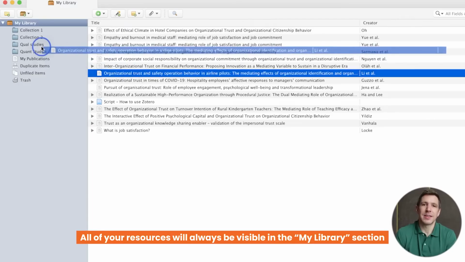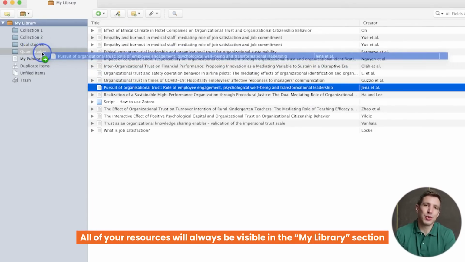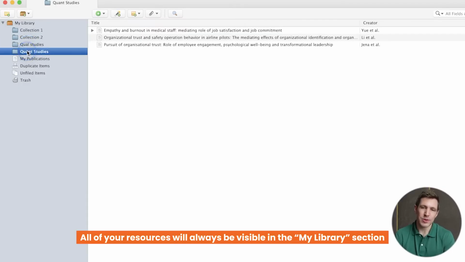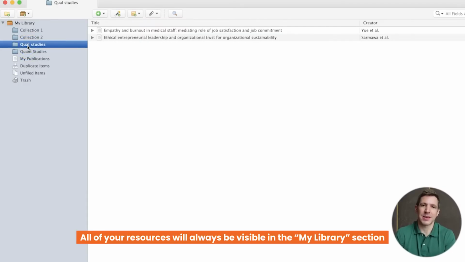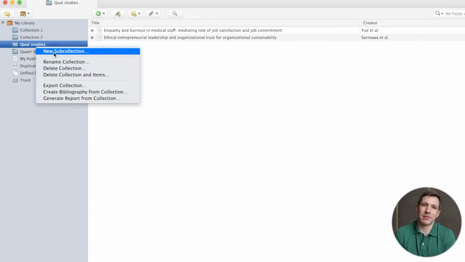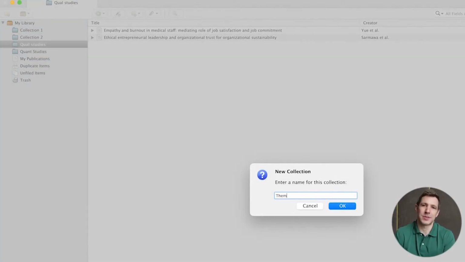It's worth pointing out that regardless of whether you put your resources into collections, all of the resources will always be visible in the My Library section. So don't worry about not being able to remember which collection you dropped a resource into. It's also worth noting that you can create sub-collections by right-clicking on any given collection and then selecting New Sub-Collection.